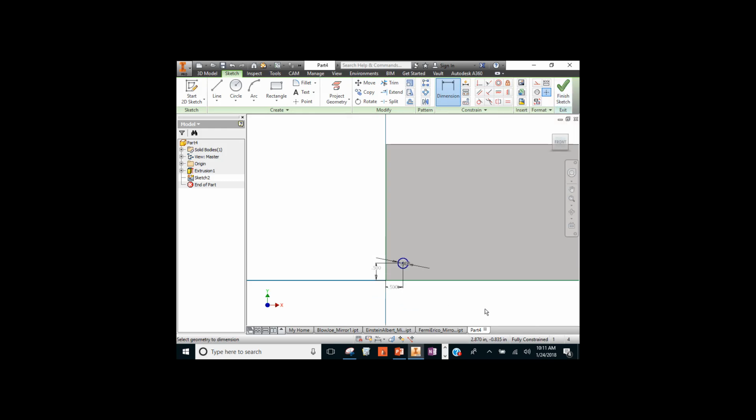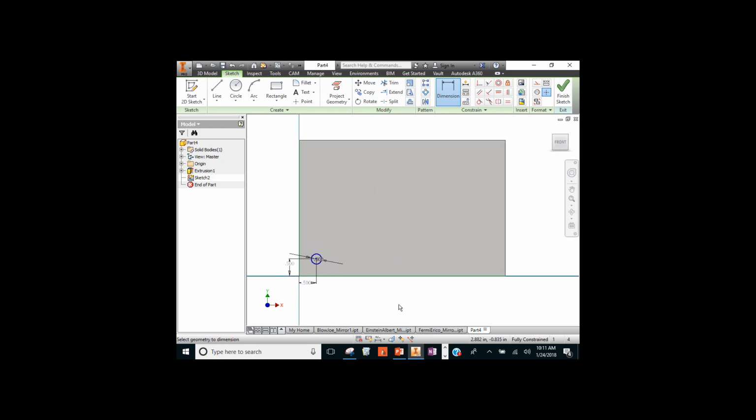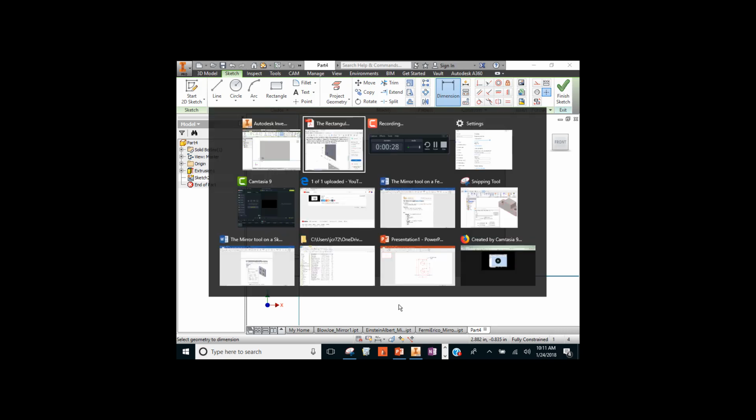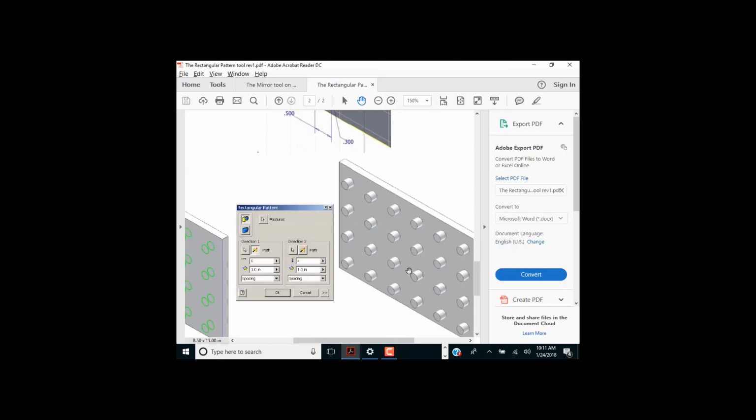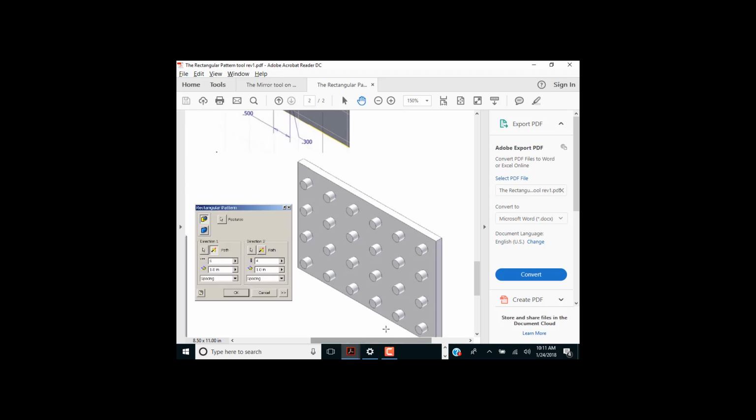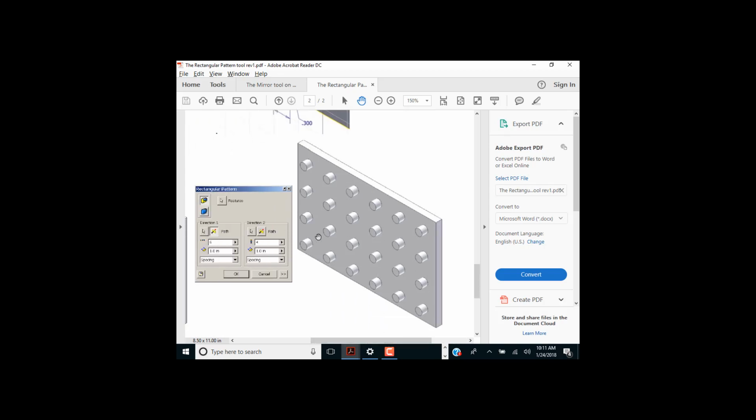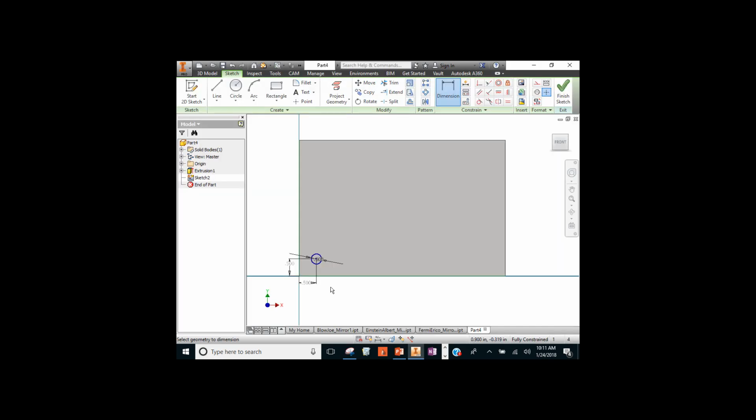So what we want to do here is we want to make, let's see, 23 more of these so that we end up with a bunch of holes in it like that. So we could do that 23 more times, or we could use the rectangular pattern tool. So we can use this on a feature or on a sketch. Let's try it on a sketch and see how it goes.